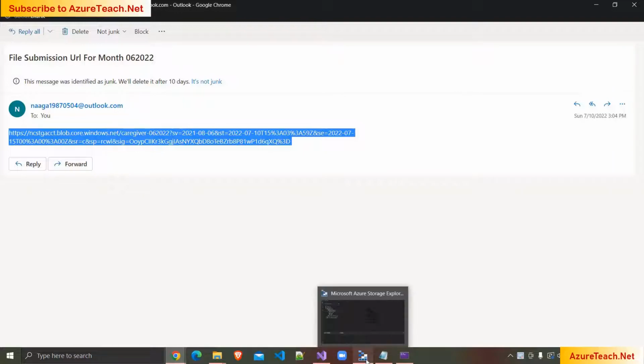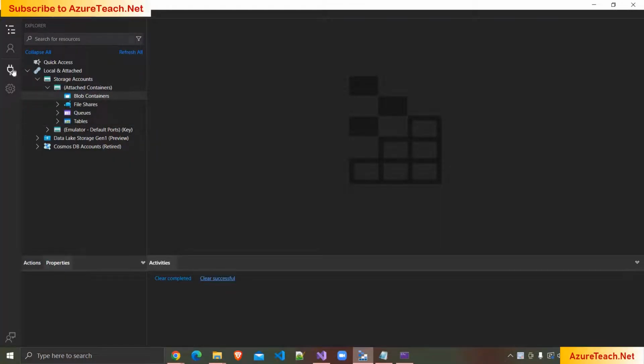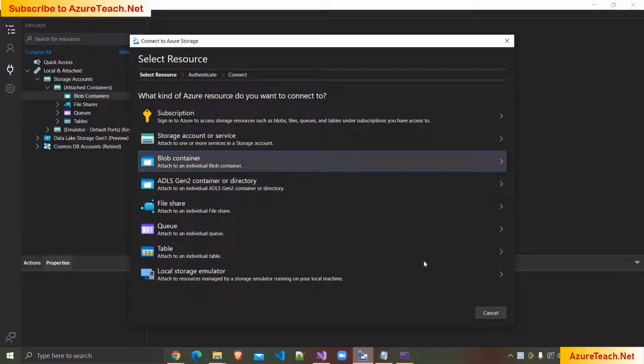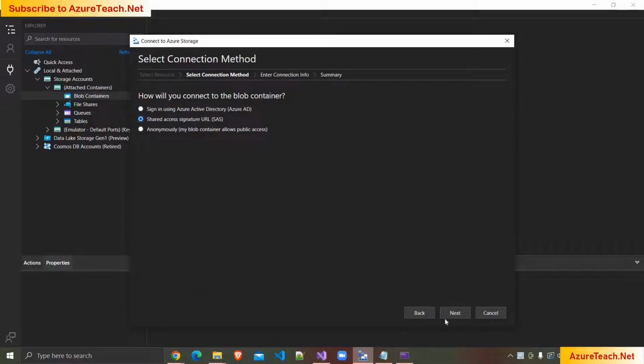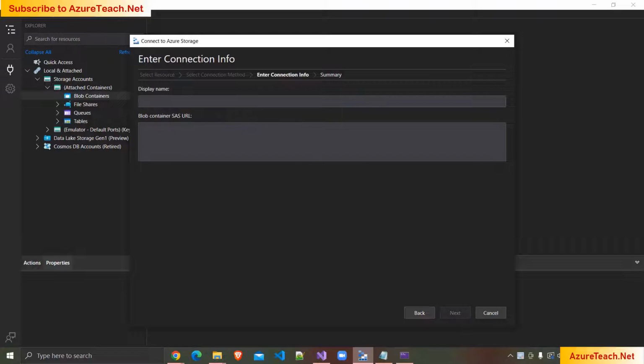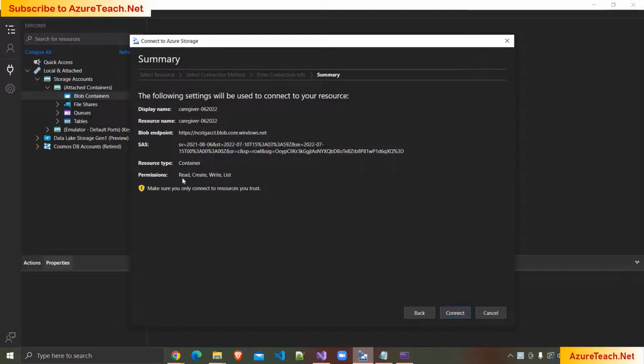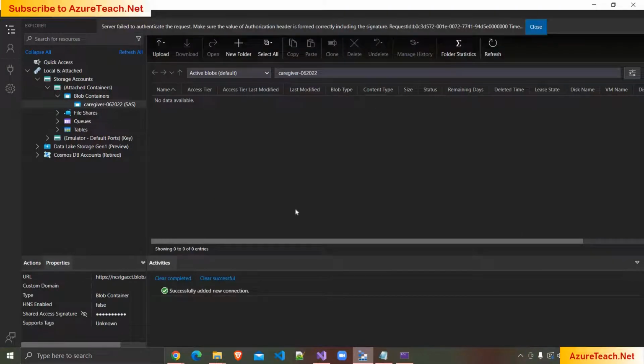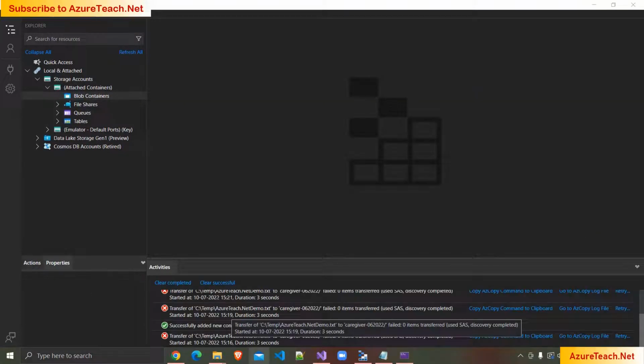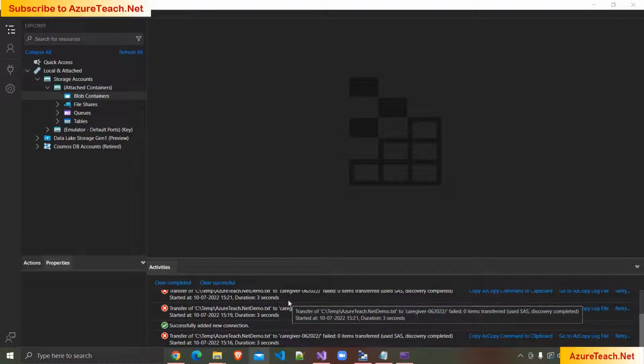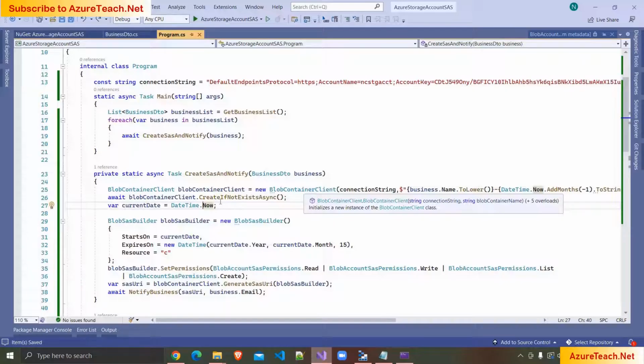I'm copying this. I'm going to Storage Explorer and going to connections. And here I'm choosing Blob container, shared access signature URL. Click on next and pasting the URI over here and clicking on next over here. If you see here, we got read, create, write, list permissions on this particular container. I'm clicking on connect. So the token that we have generated is working fine. However, if I try to upload a file, it was failing.